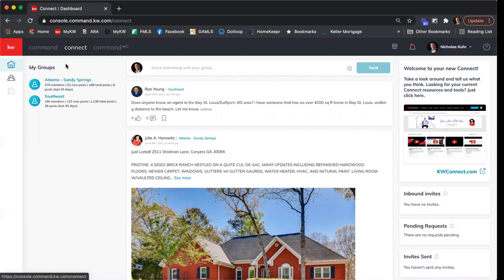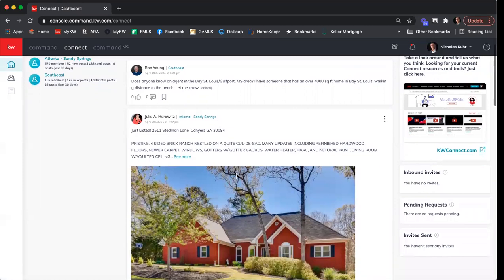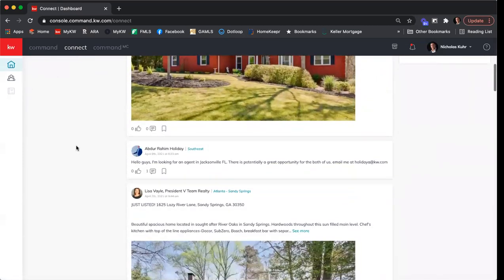When you go into Connect, you'll have two groups automatically set up for you, the Atlanta Sandy Springs, which is our office, and then below that is Southeast. So we're included in the Southeast region. And here you can see it's very similar to a Facebook timeline where people can post questions, they can post just listeds, they can ask for referrals, ask for any information.